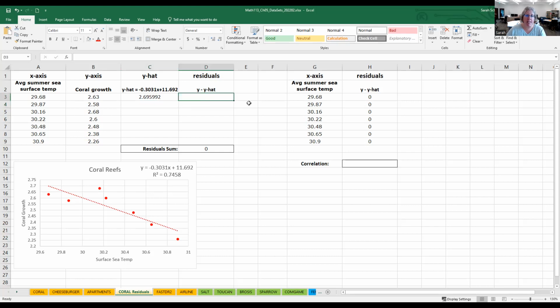And then to get the residual, I'll do equals, and I'll click on the box that has the observed value. So this 2.63, and I'm going to put a subtraction sign, and then I'll click on the one with the predicted value. So I have the y-axis minus the y-hat, so it's B3 minus C3. So I have a difference of negative 0.065. So this is one that's sitting below the line.